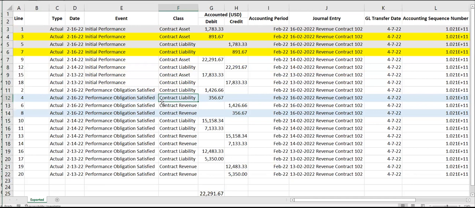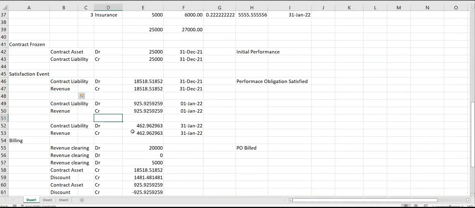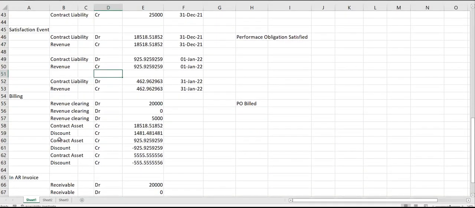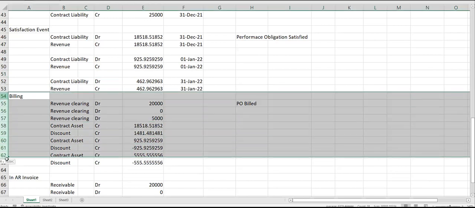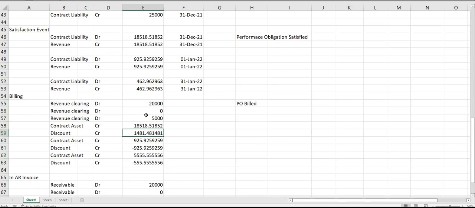To complete the cycle, the next step is to import the billing data. When we import the billing data, at that time my asset will get nullified. So this is the billing data accounting. We will go through the billing data import in the next video.